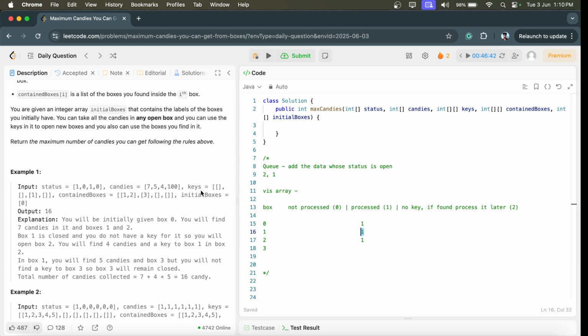Okay, what else, do we have any keys? Since 1 is already processed, are there any other keys that we have? No, right? So there are no further keys. So that's it, we are now moving ahead. We check if there are any content boxes for 2. There are no content boxes inside that second box, so that's all, we are done. Now 2 is removed from the queue.